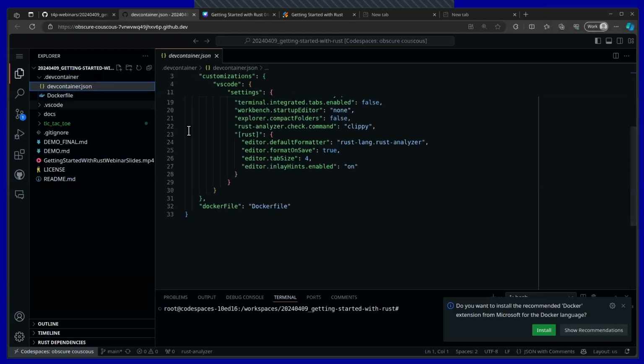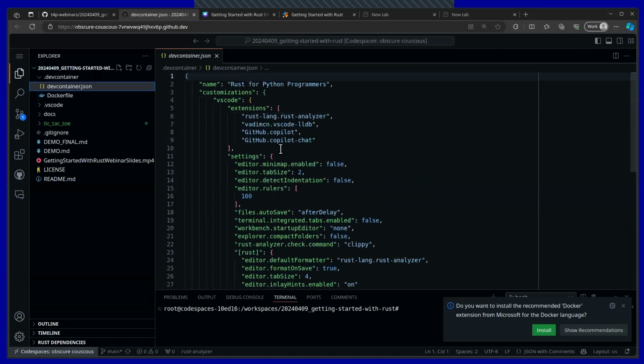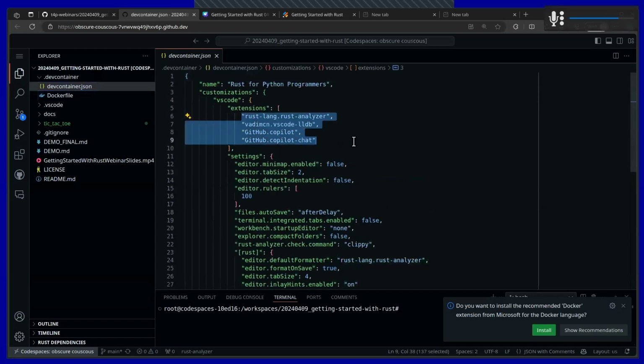In the dev container JSON, you can see the extensions that we have installed. The first extension we're going to be using is the Rust language extension that you would use in VS Code if you want to do Rust development. Also, we have this LLDB extension installed, which allows us to debug our Rust application. So you really need both of those. And then I've got both Copilot and Copilot Chat installed in my editor as well.